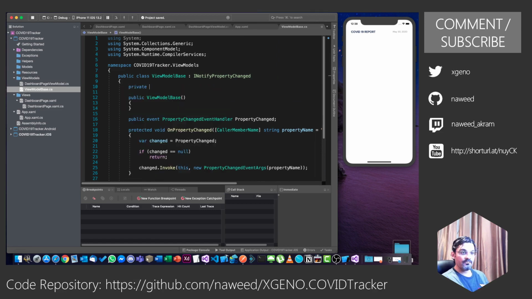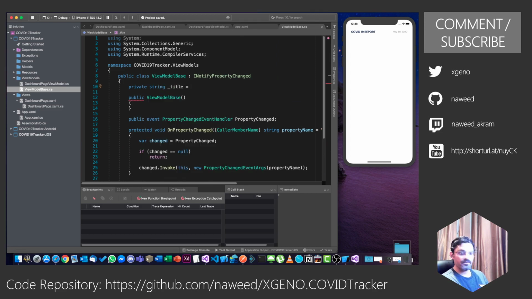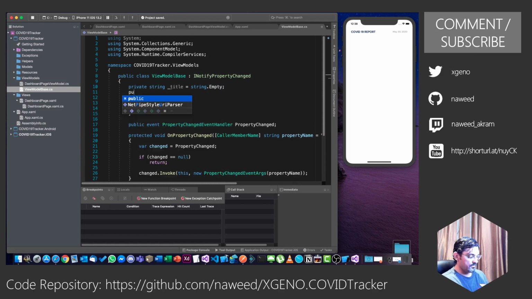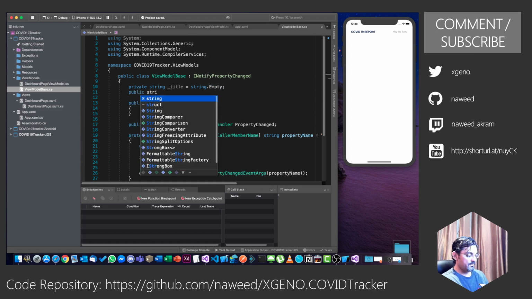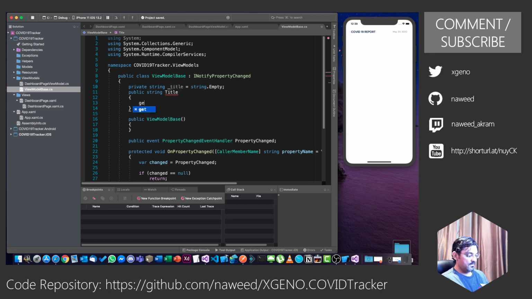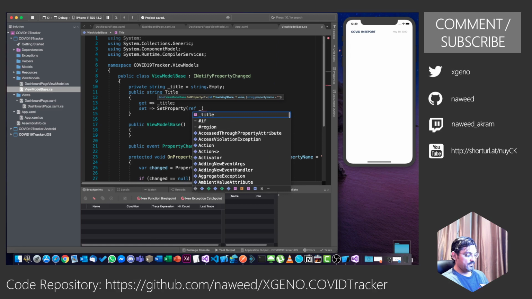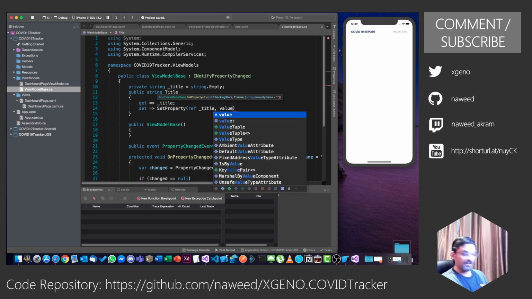So let's have a title. We'll say _title is equal to string.Empty. Okay, and I'm going to define a public property for this. Public string Title, get returns _title, and when it changes, I will say SetProperty, and pass in the reference _title and the value which is being passed to this.